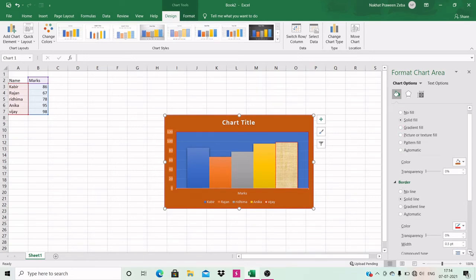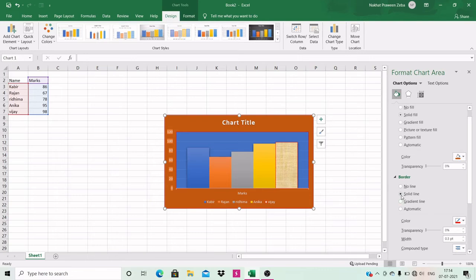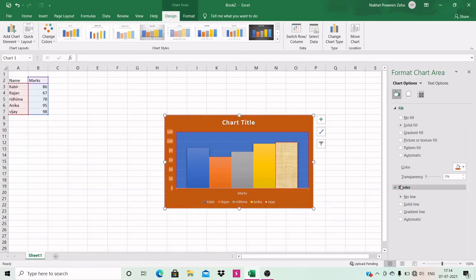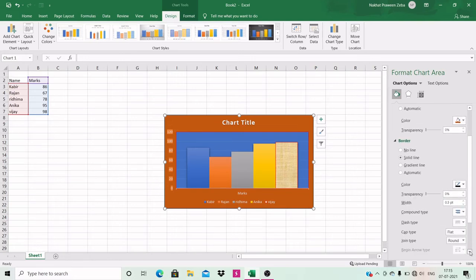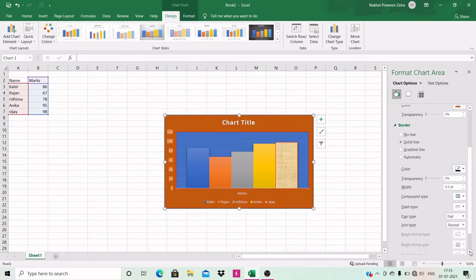So how will you do that? For changing the border, see, solid line or no line. If you click on no line, then you will not see any border here. But if you click on solid line, then you can see it. And you can also change the color of your border. It is also red and orange, so it may not be visible. See, now you can see the border. Also you can increase and decrease the width from here. So this was formatting of chart area.